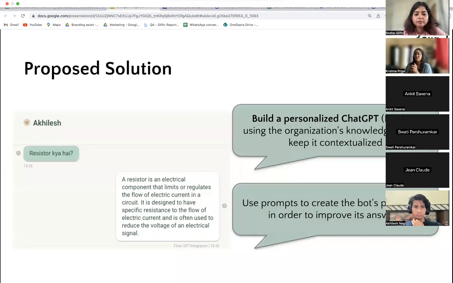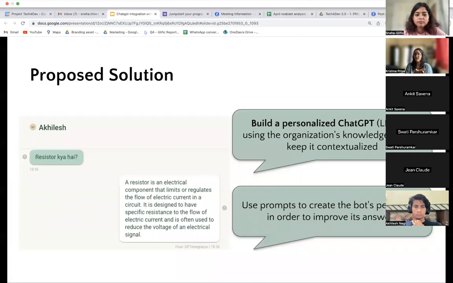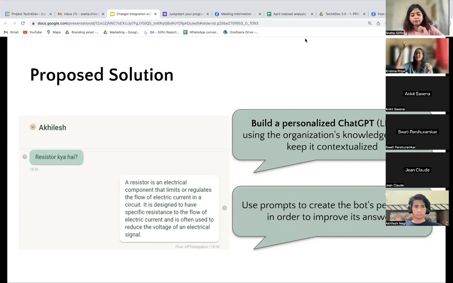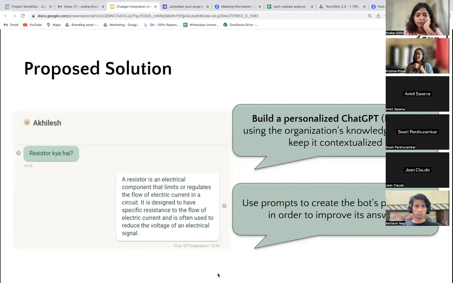So the way we have proposed the solution to the TAP team is that we can build a personalized ChatGPT. Again, you may ask, why a personalized ChatGPT? Why not a regular ChatGPT? In a normal ChatGPT, its knowledge is everything that is on the internet, right? But a lot of times, the non-profit might want to personalize or contextualize based on the content or the problem that they are trying to solve.